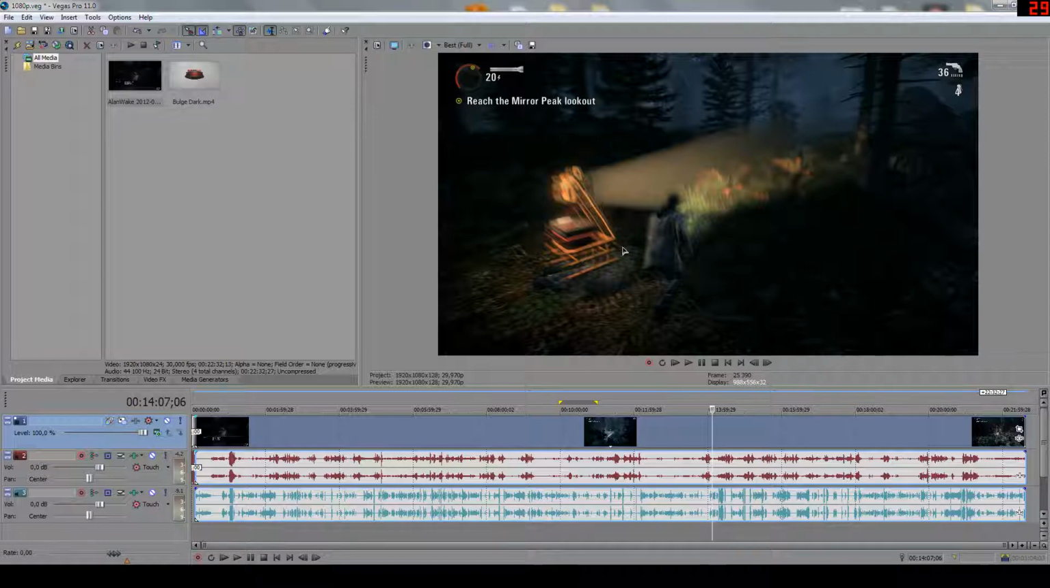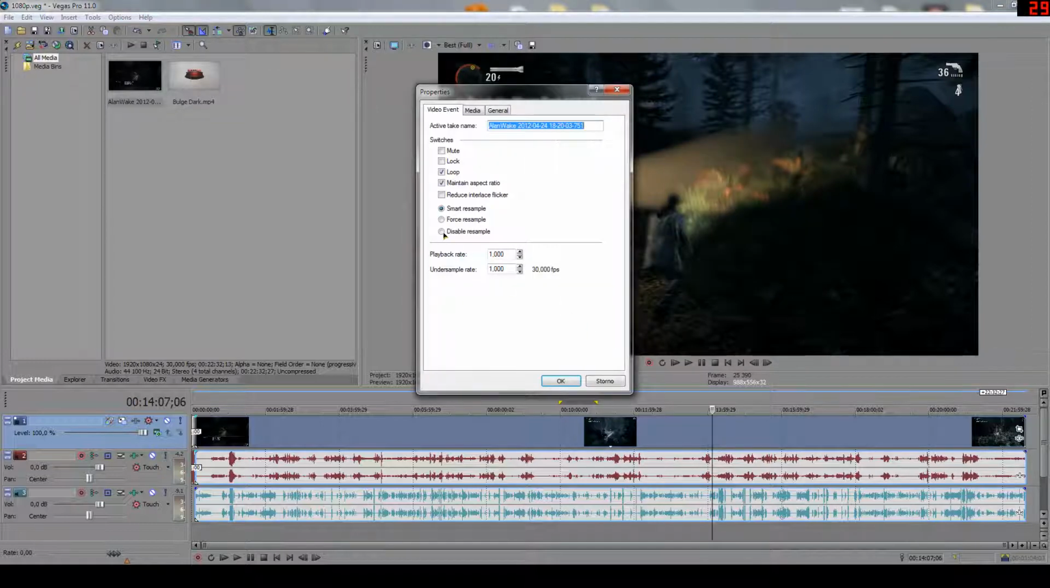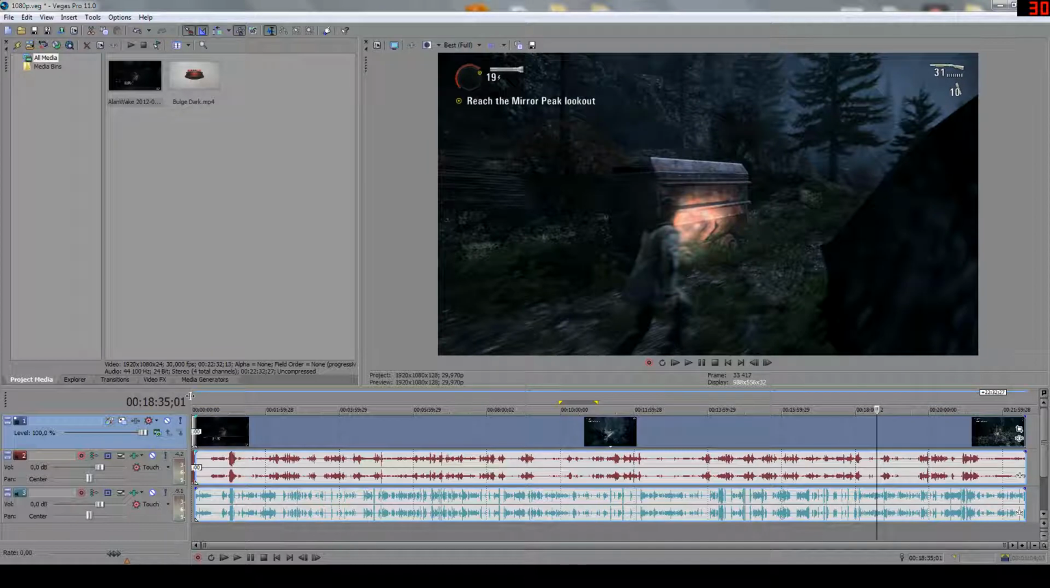And to make sure that this doesn't happen, just right click on your video, go into properties and make sure that the smart resample is not ticked and that the disable resample is ticked. If you do that, the videos become sharp and it's very nice.